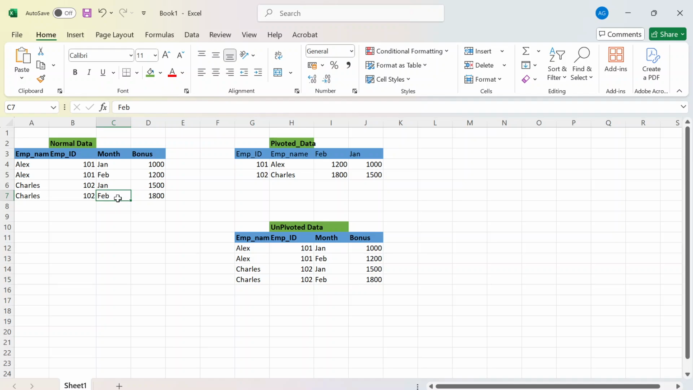But here we see this data looks repetitive: the ID is getting repeated, obviously the month is getting repeated, and the name itself. So why can't we make a table which looks like more aggregated data rather than repetitive data? So here is where pivoting comes into the picture.